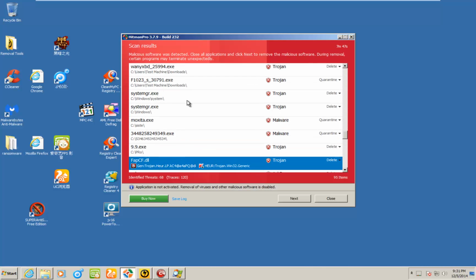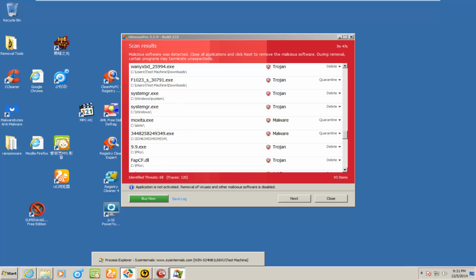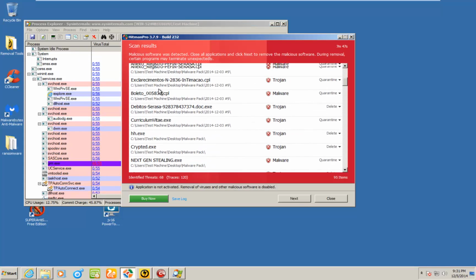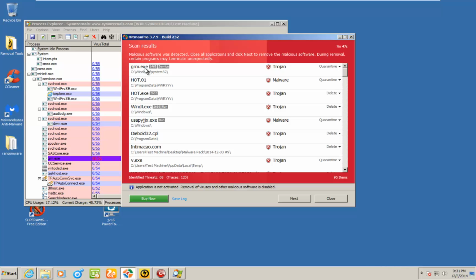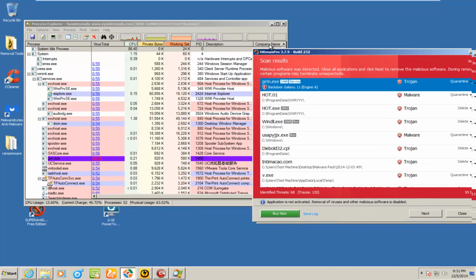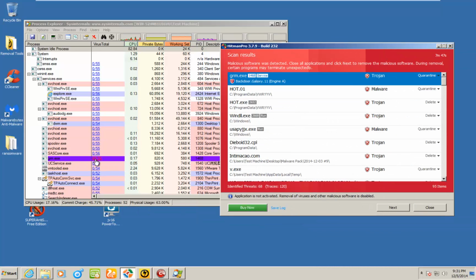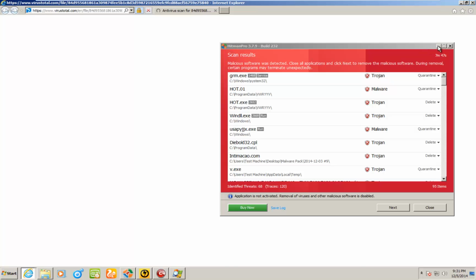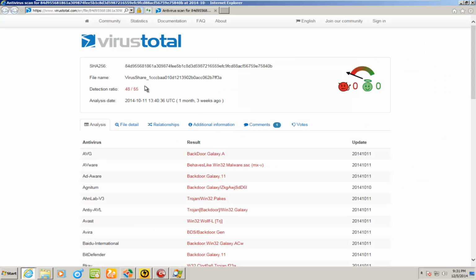But we have these right now running on the system. And like I was saying, I thought I saw it earlier in their scan results. I guess it was right here, this backdoor Galaxy. It has a detection rate of 58 out of 55 on VirusTotal. I actually went on to VirusTotal just to see which engines detected it.